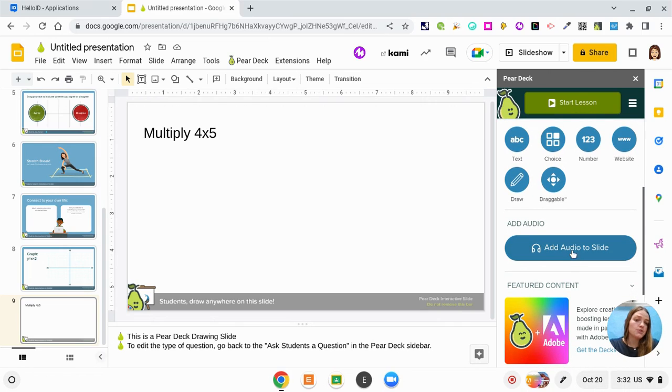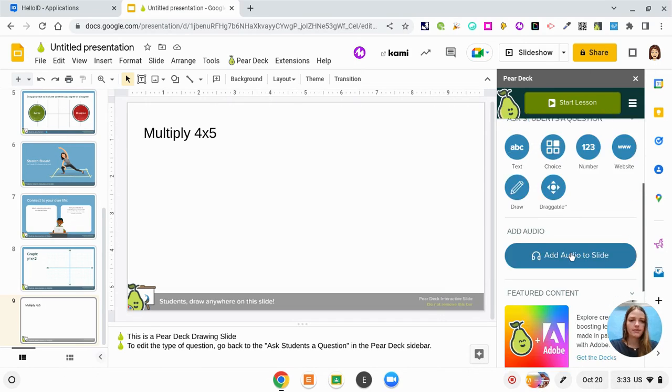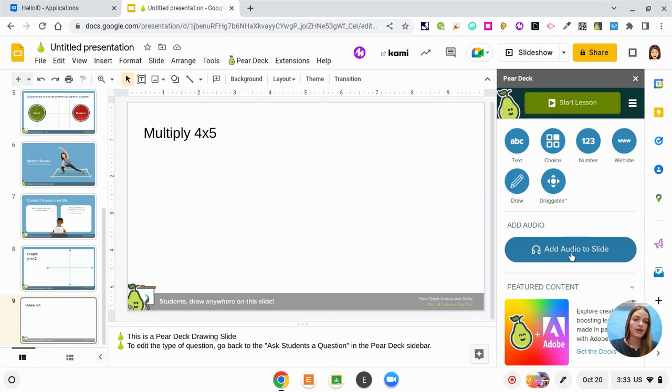The other thing that you can do is you can add audio to a slide, which is great for your self-paced Pear Deck. So you get to essentially clone yourself and read directions to students. Maybe you want to have a story up here that you're focusing on comprehension, so you can read the story to your students and then have them answer comprehension questions after. So I'm going to make sure to show you guys all of the question types and what adding audio to the slide would sound like.